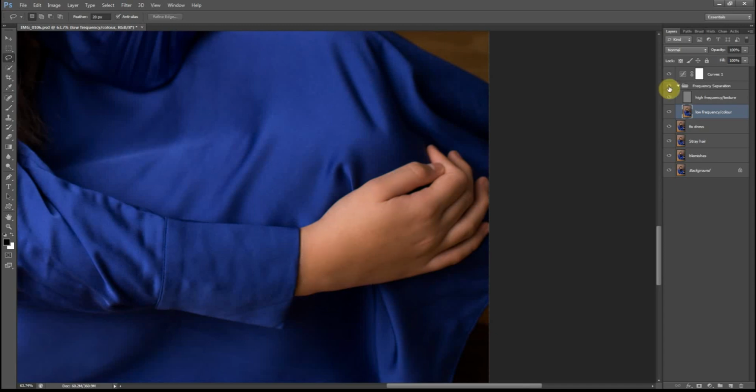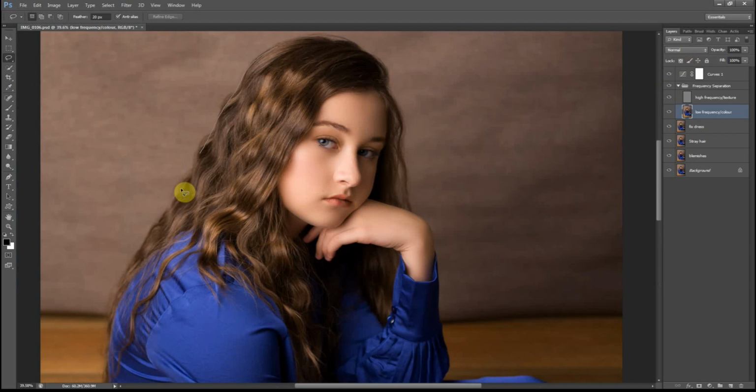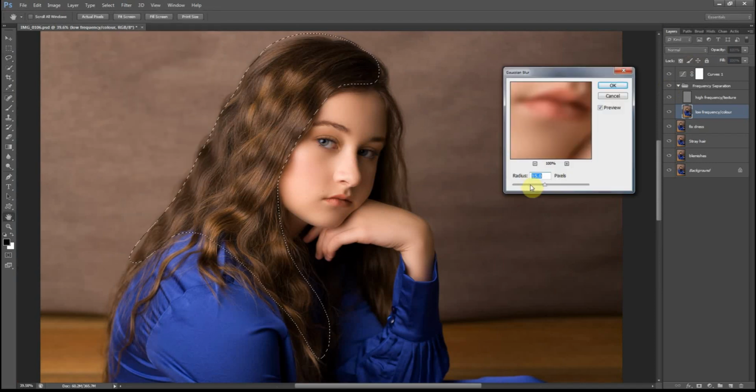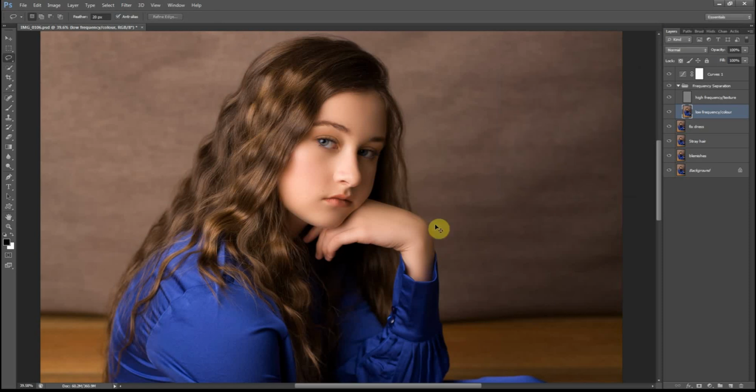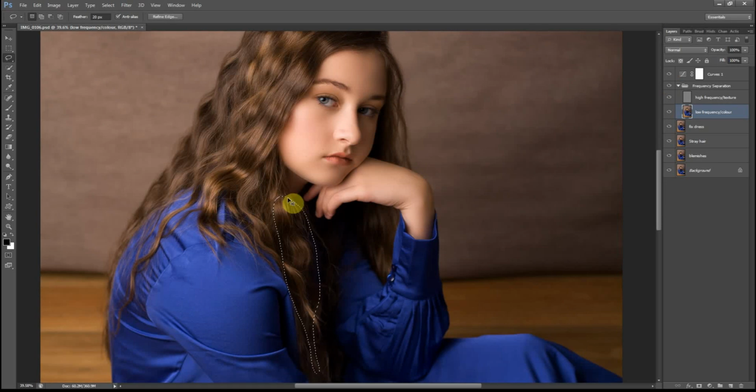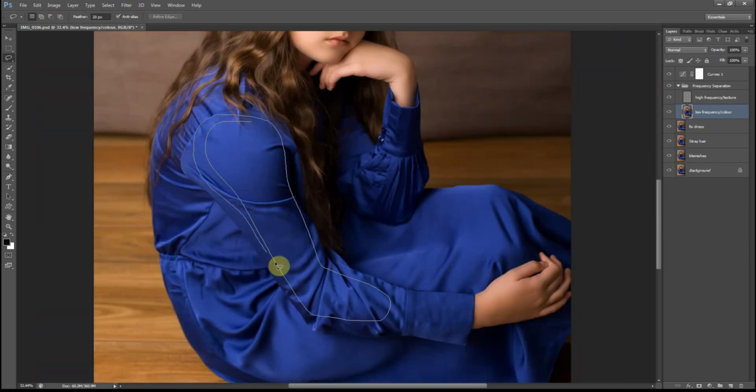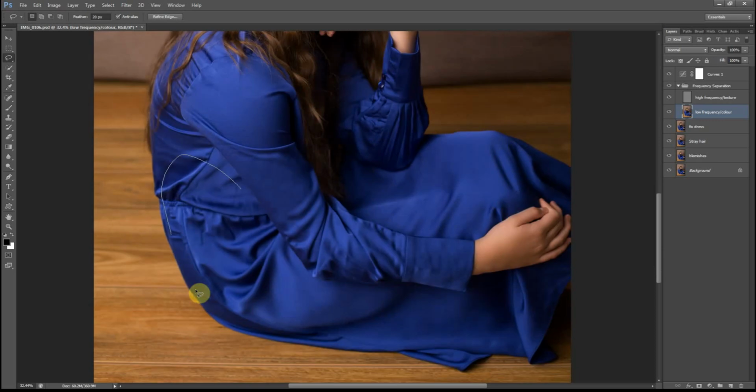So just quickly checking what it looks like before, and it's looking good, and I'm selecting over the hair area. I usually like to also blur it out a little bit, but as you can see, I've put the radius down because I don't want to blur it out too much. And now I'm just going to select areas around her dress and blur that out, just areas where there's a lot of creases that I'd like to smooth out.